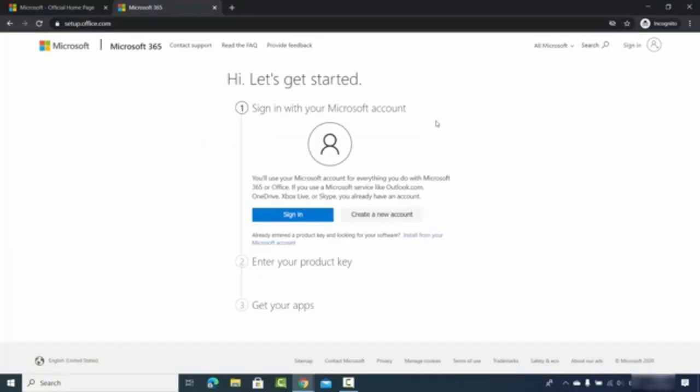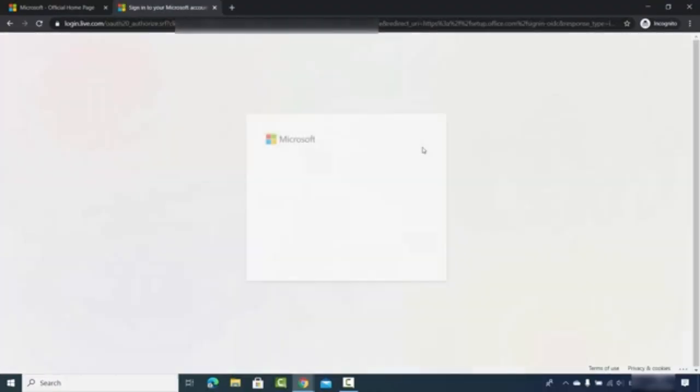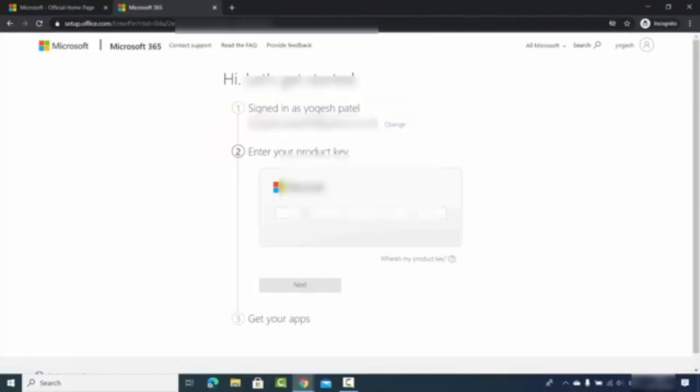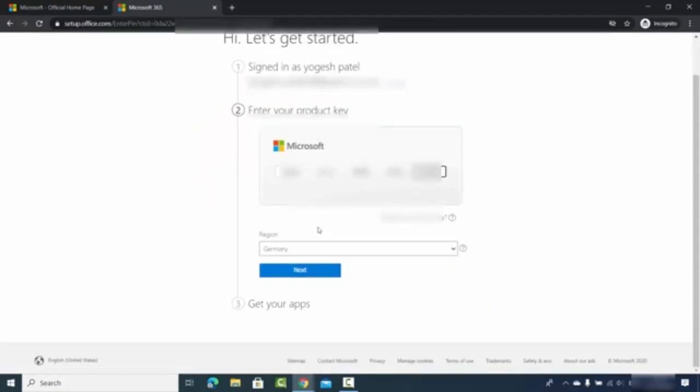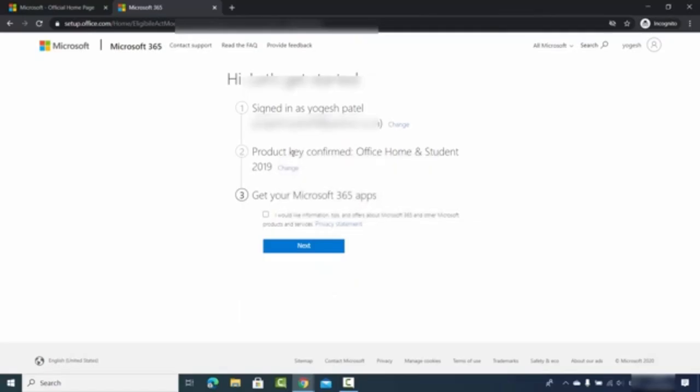So once you have created your Microsoft account, you can just click on sign in and sign in with your Microsoft account here. And then on the next window, you just need to provide your activation key. And once you have provided your activation key, you can choose your region. I'm choosing Germany because I'm located in Germany, and then click on next. And now I can see product key confirmed, Office Home Student 2019. And on the last step, you can also see I would like information, tips and offers about Microsoft 365. I don't want to get any emails, so I will just click on next.